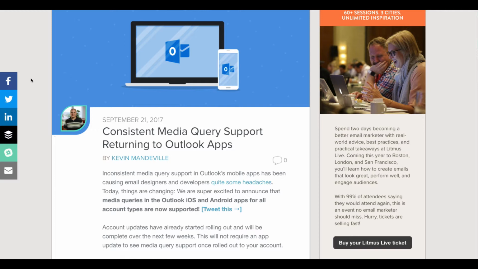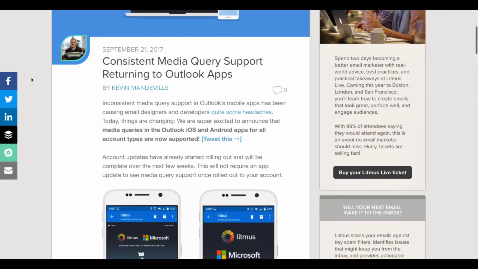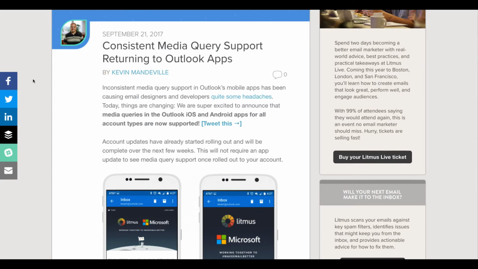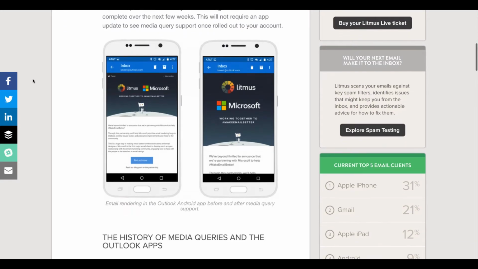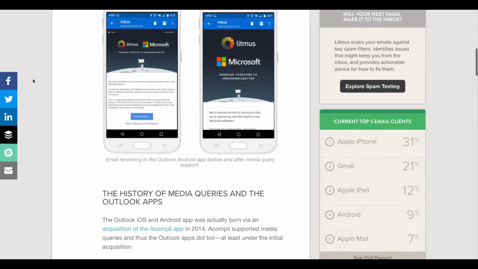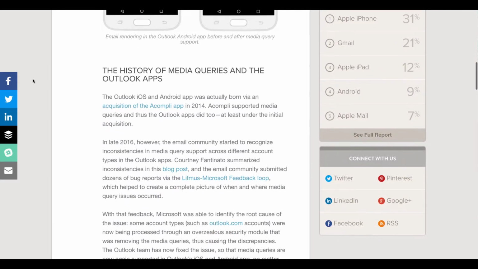But we were happy to announce at Litmus Live San Francisco that consistent media query support is returning to Outlook iOS and Android. And this is across all account types. You will be seeing the update rolling out over the next couple of weeks, and there should no longer be any types of issues. This is really going to support any type of media query that you want.